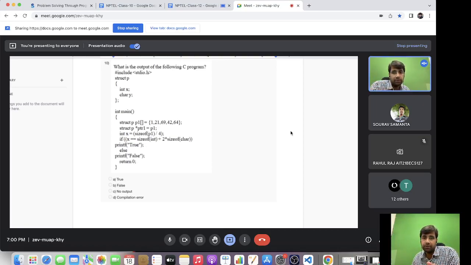So 1, 2, 3, 4, 5. Okay, we have 5 values. By default, the structure size will be, let us consider, integer is 4 bytes and character is 1 byte, so 5 bytes. If you assign 5 such structures, 1, 2, 3, 4, 5, the structure size will be integer 4 plus character 1, which is 5.